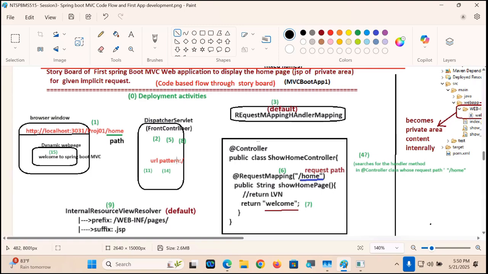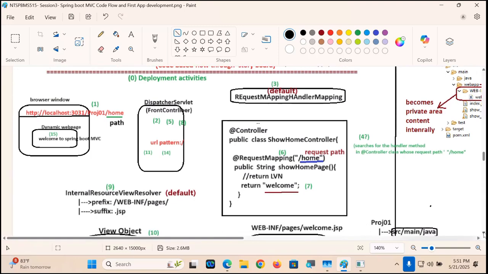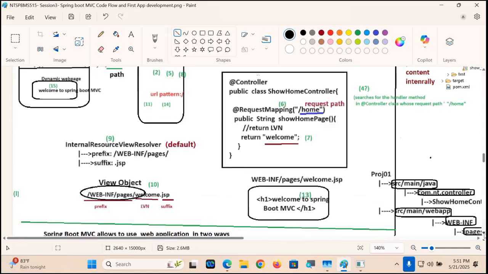Okay. Number 8, dispatcher servlet receives that logical view name. Number 9, gives that logical view name to view resolver. Use this logical view name to what? View resolver. That is number 9, my dear. Come on, everyone. Number 10, this logical view name gives me what? View object. Inside this view object, the name and location of the physical view component will be there. I want a reply, my dear.